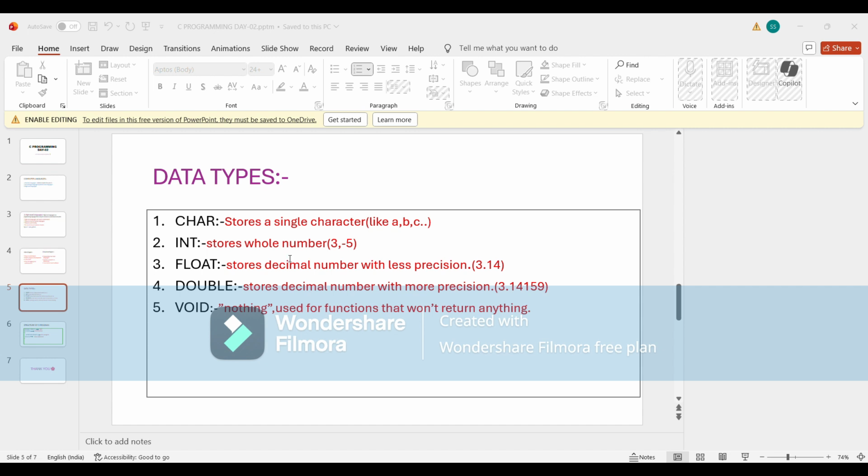Float marks is equal to 3.14. So this is the example for the float value. Here it stores a decimal number, not a whole number, with less precision after the decimal point. Float is mostly used when we deal with approximate values. Float uses 4 bytes of memory, whereas char uses only 1 byte.